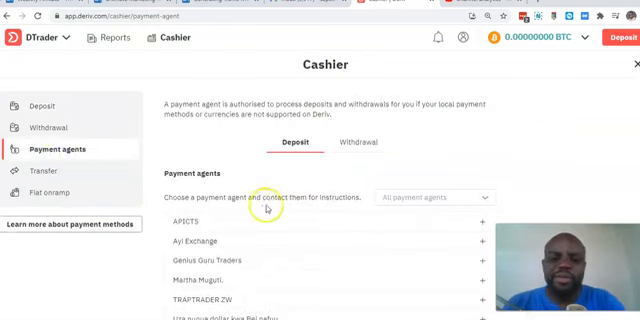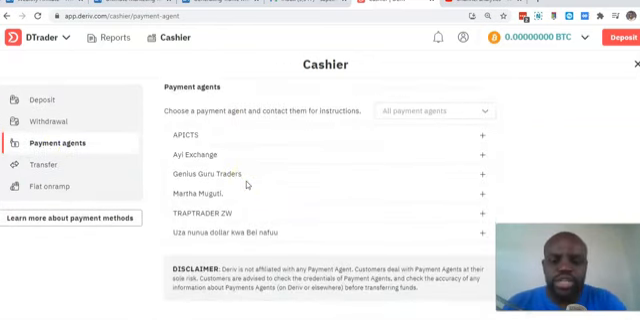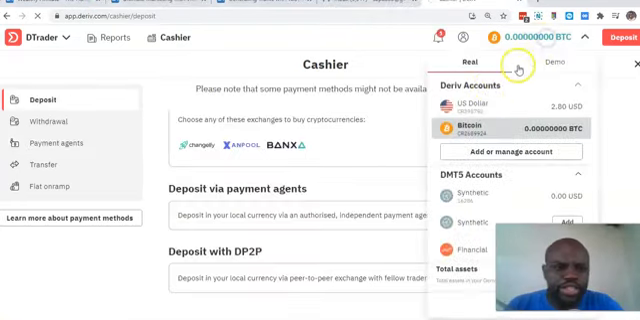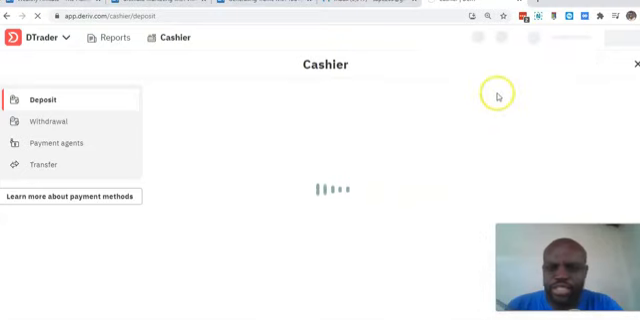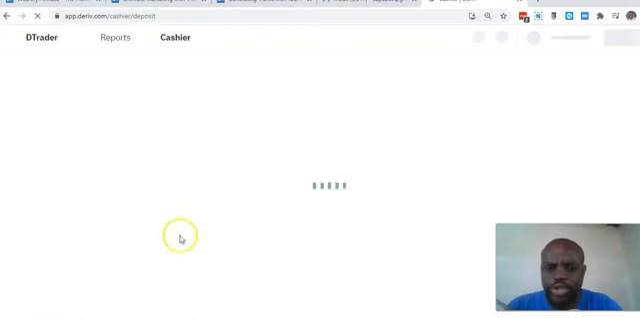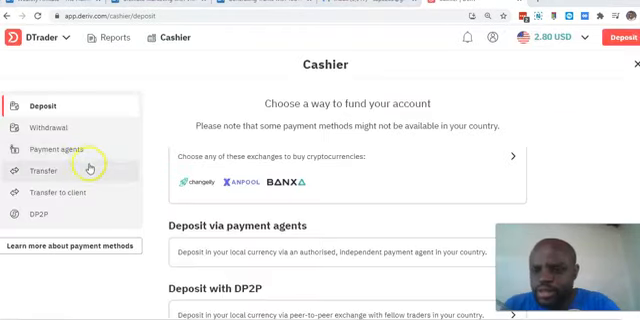So now when you click on payment agent, you're going to come to a page like this. So you need to choose what you need to do. Let me go ahead and change my account. I need to have my account in USD. Okay, USD is loading right there, and then I'm going to select payment agent.